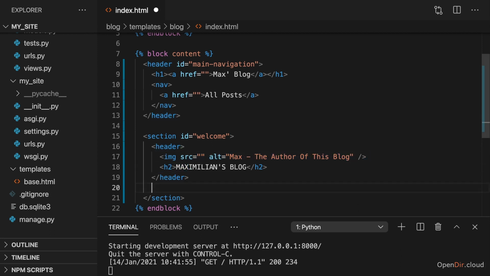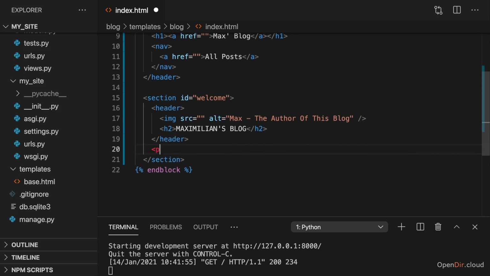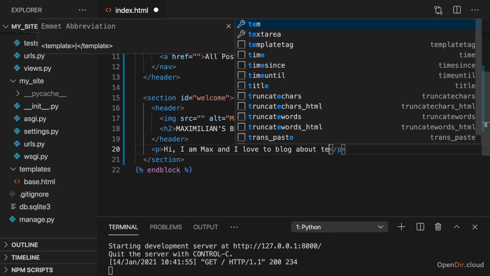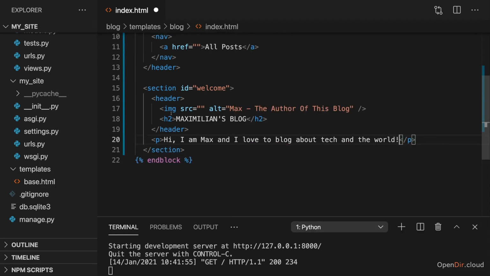Now, below that header, but still in that welcome section, I want to have a paragraph where I then also say, Hi, I am Max, and I love to blog about tech and the world. So that will also be some text that belongs into this section.